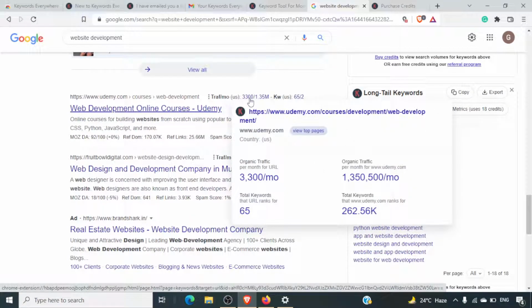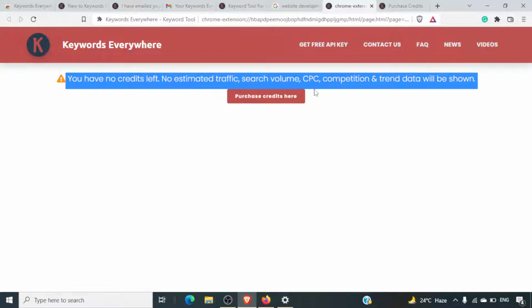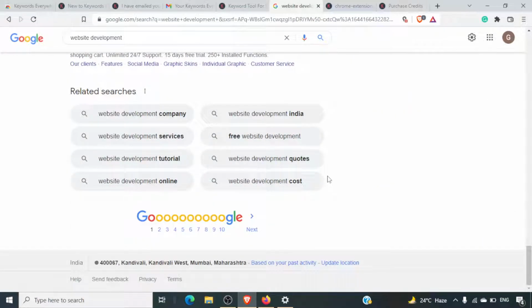Okay, so Udemy is getting around 3,300 hits per month. Okay, and that's a lot of traffic. So total 65 keywords. Udemy ranks for 65 keywords. This URL of Udemy ranks on Google. Let me just click on it and see. So it is asking us to purchase the credits if you want to get more data on that specific aspect.